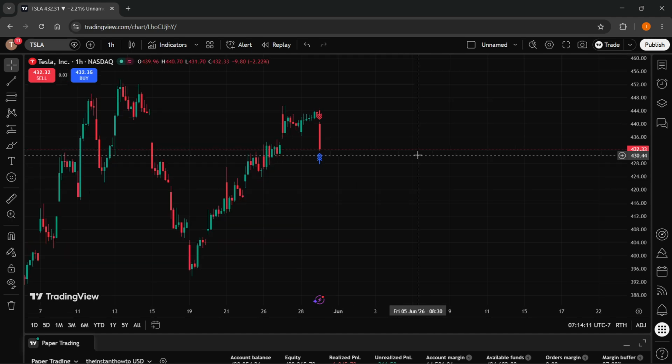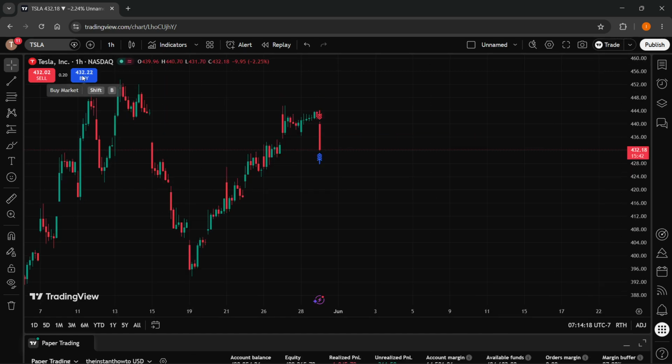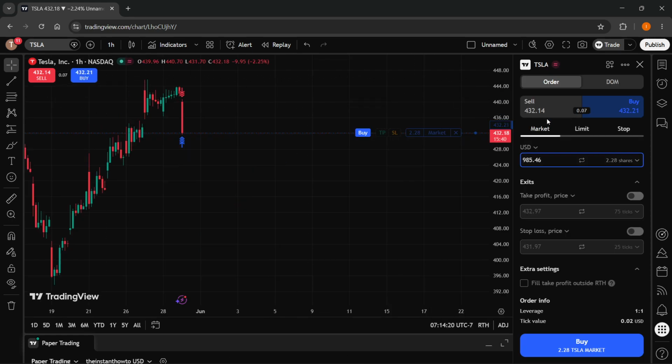Now, once you're in here, of course, inside your trading menu, you want to go to trade top right, and it's going to open up this side panel, or you could go ahead and go to sell or buy over here at the top left, and it's going to open that as well.